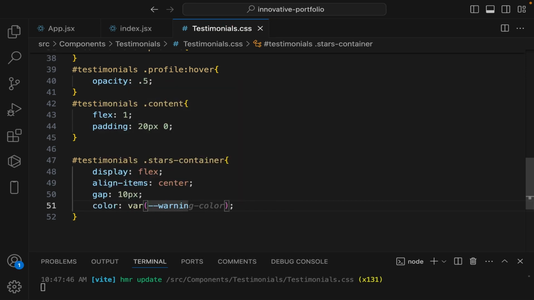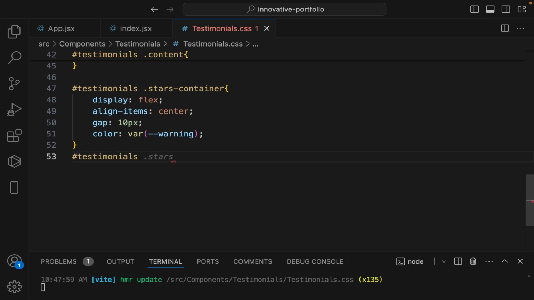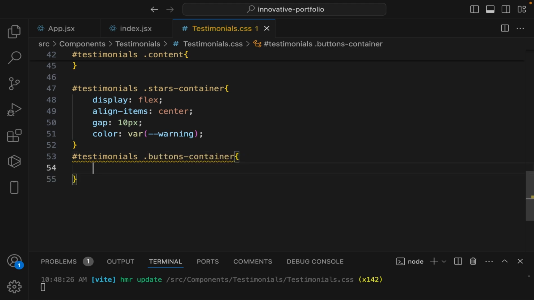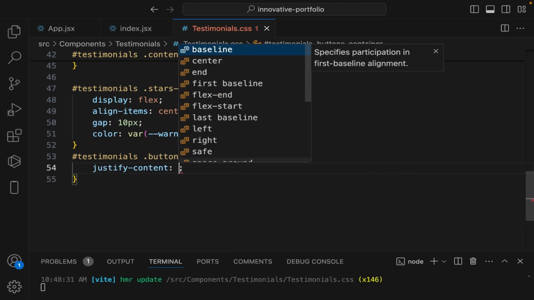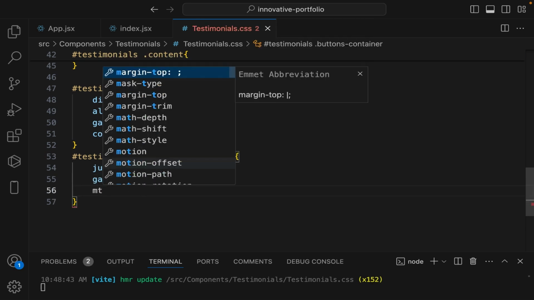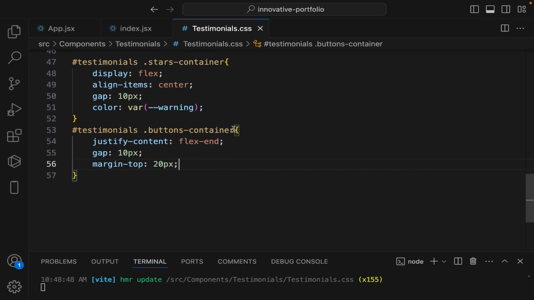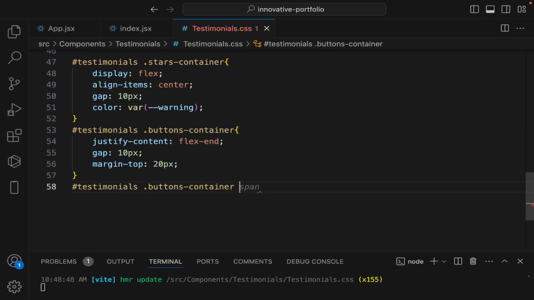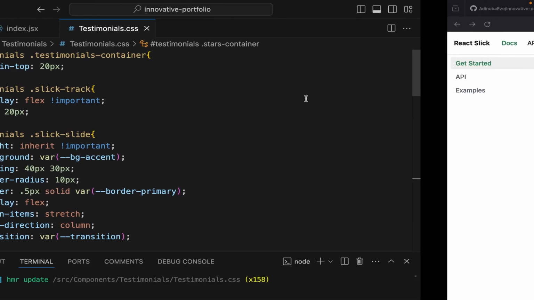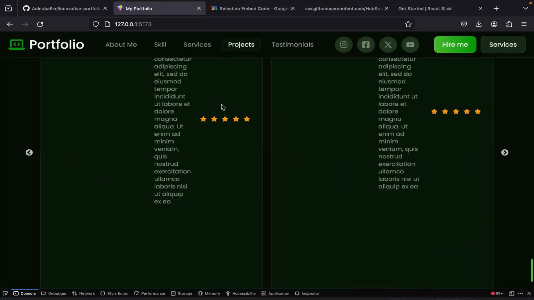Color, let's say warning, and the buttons container, we can see the buttons container, just paste it. Gap will be 10 pixels and margin top will be 20 pixels. Also, let's select the buttons and add hover to it. So on hover, the background will be transparent, and this is it. Let's check it and see how it is.